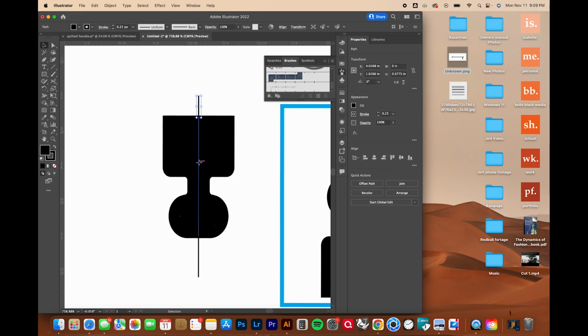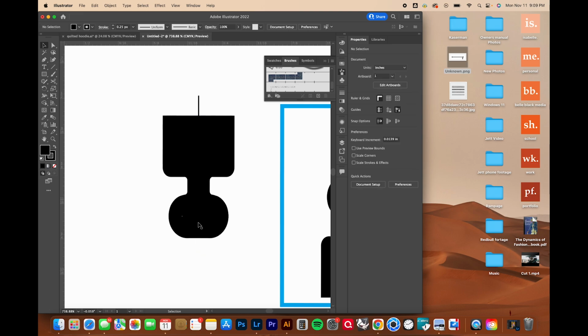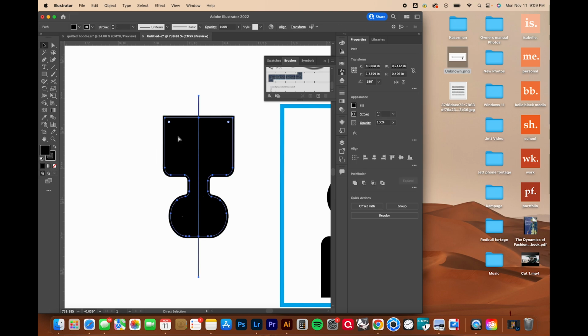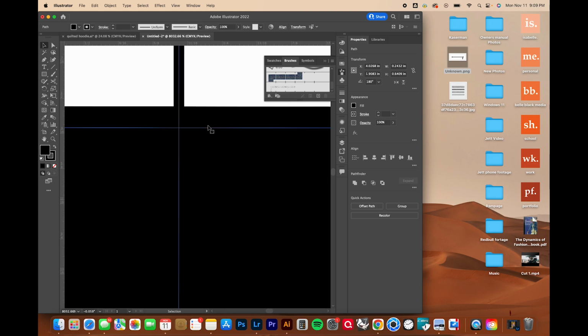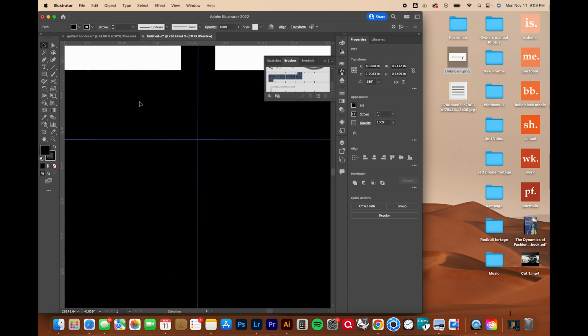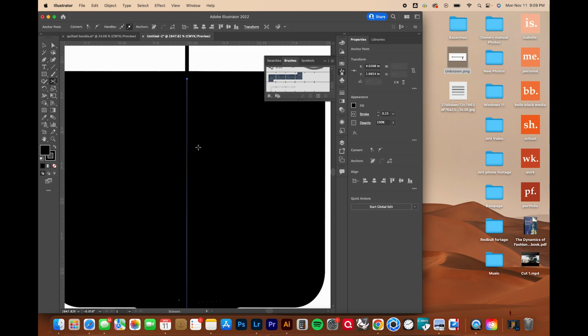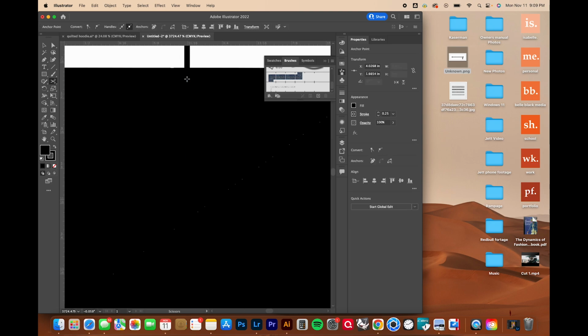Oh, it looks like it might have intersected both my lines. So let's delete those lines. Oh, it looks like it cut my line instead of my shape. So we're going to try that again. Cut. Oh, looks like it cut my line again.